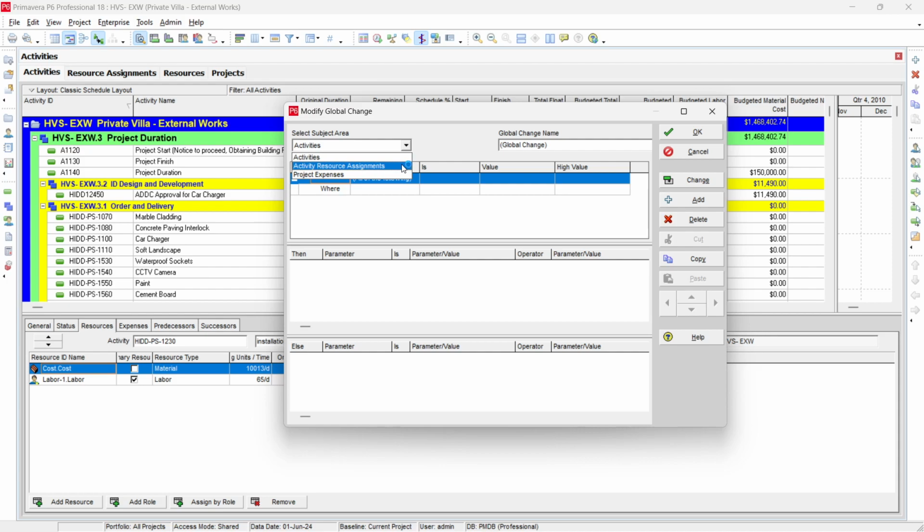Similarly, we have resource assignment. For example, if in our case we want to increase or decrease our resources by a certain percentage, or add or subtract a certain value across all the activities, we can use activity resource assignment. And then we have project expenses, which depend on actual cost, or sometimes some people assign the BOQ cost as a project expense. For our particular case here, we are going to use activity resource assignment.